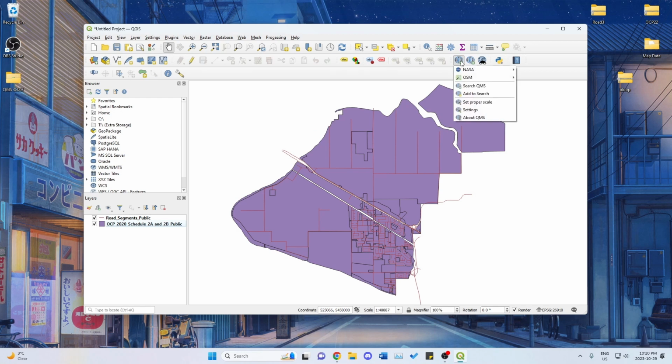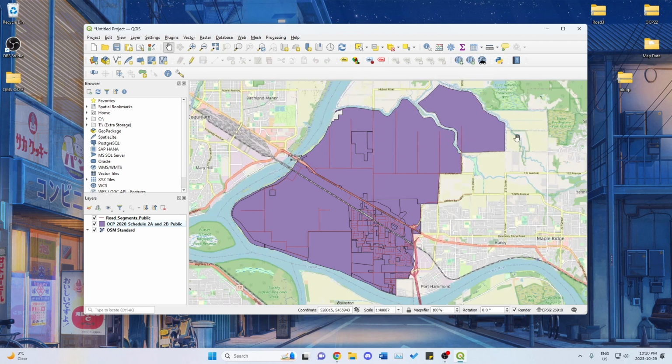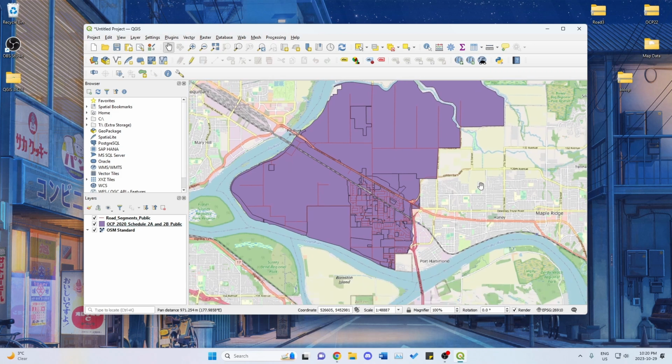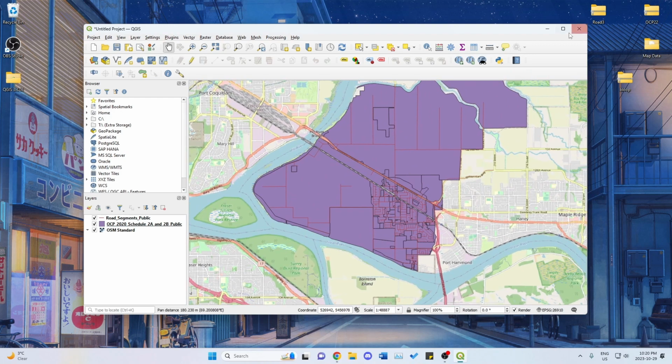So you want to click Quick Map Services OSM, which is our standard base map. The base map that I use is the up-to-date Google imagery, but this one is good enough for what we're doing right now, just as an example. Also, it's a little bit detailed if you do the imagery.